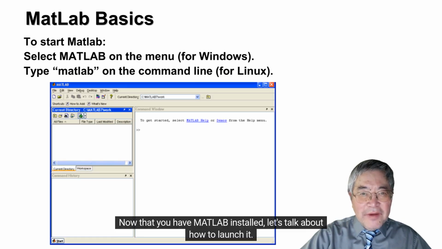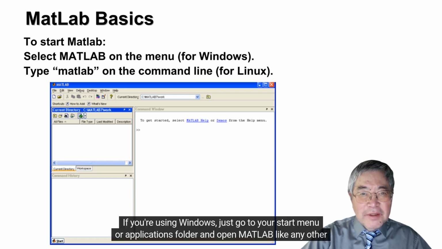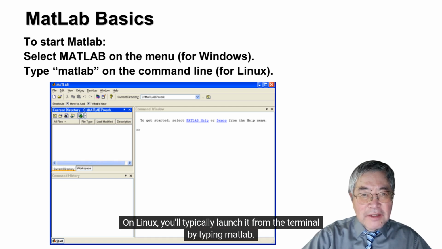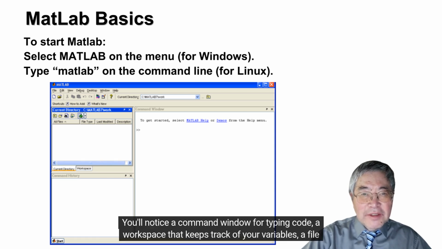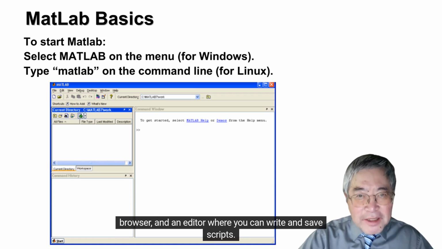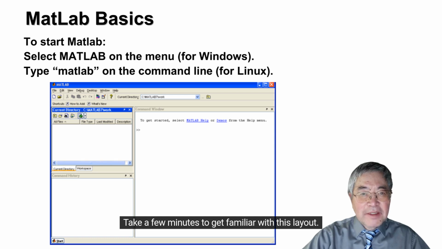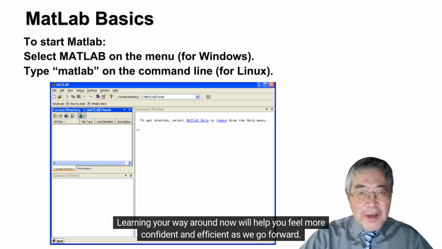Now that you have Matlab installed, let's talk about how to launch it. If you're using Windows, just go to your Start menu or Applications folder and open Matlab like any other program. On Linux, you'll typically launch it from the terminal by typing Matlab. Once Matlab starts, you'll see what's called the Matlab desktop. This is the main environment where everything happens. You'll notice a command window for typing code, a workspace that keeps track of your variables, a file browser, and an editor where you can write and save scripts. Take a few minutes to get familiar with this layout. Learning your way around now will help you feel more confident and efficient as we go forward.